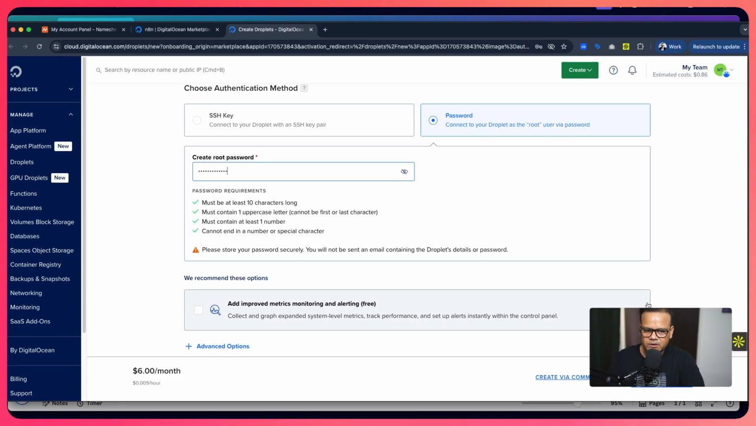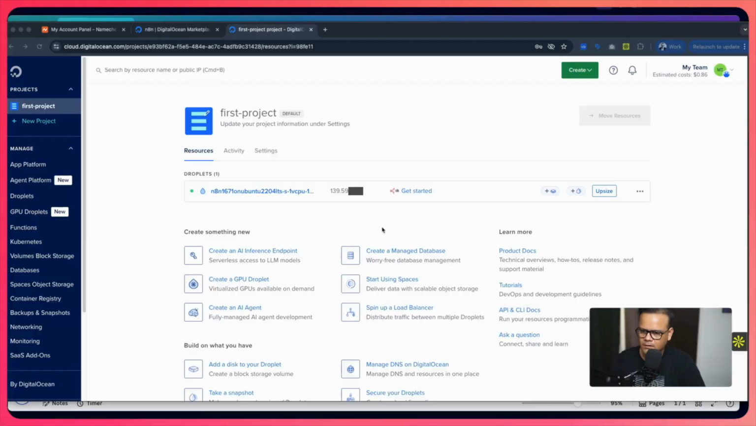And once the whole process is done, you will see a dashboard something similar to this one. On the left hand side, you will see your project name. I created my first project, did not change it, and the droplet plus the IP address, get started, and all those things. The thing is that now what you have to do is get this IP address, 139.59 or whatever it is that you get. You need to copy it.